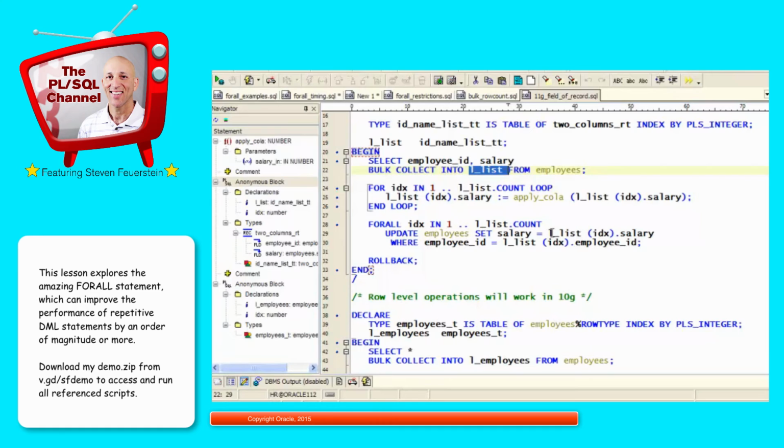You'll see an example of this in the next lesson, which is converting from old-fashioned to the more modern code with bulk processing. But prior to 11, you can bulk collect into collections of records, but if your intention is to use that collection of records inside a Forall statement, you'll have to bulk collect into individual collections.